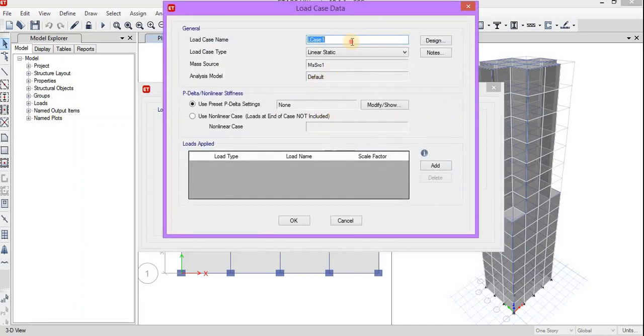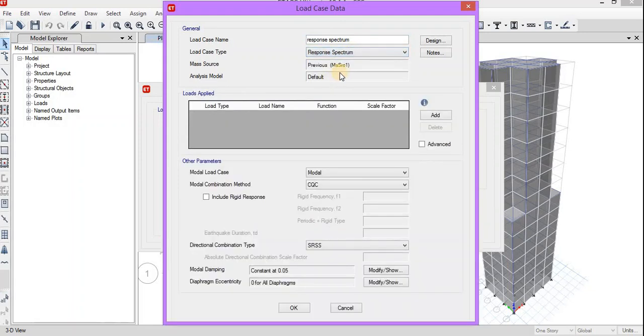Okay, and we will add the load case name as response spectrum. In load case type also we'll add the same, response spectrum, and we'll add the function here, add U1 default. We will calculate the scale factor as scale factor equal to Ig by 2R, which comes out to be 1663.5. You can calculate it manually.